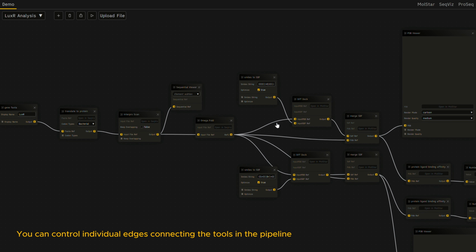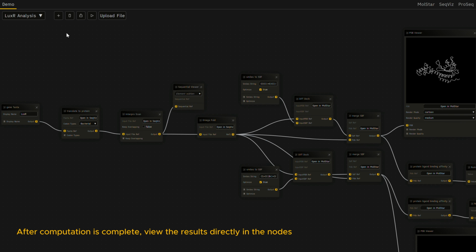You can control individual edges connecting the tools in the pipeline. And then execute the graph. After computation is complete, view the results directly in the notes.